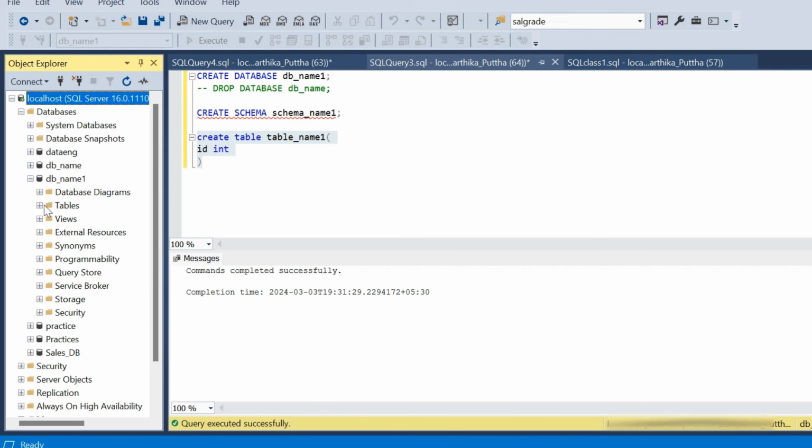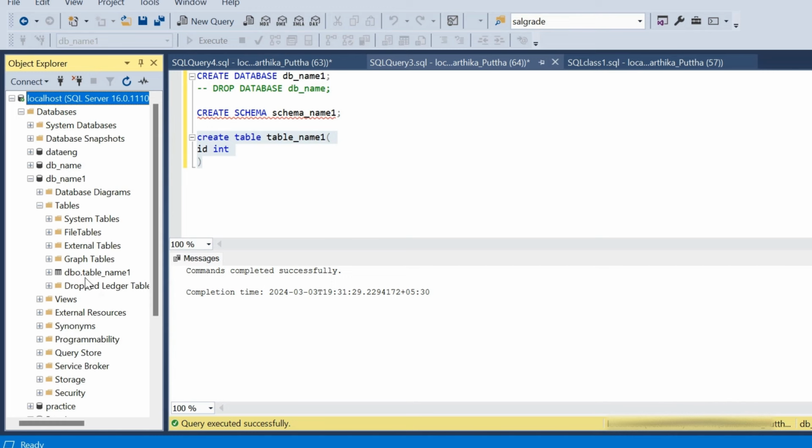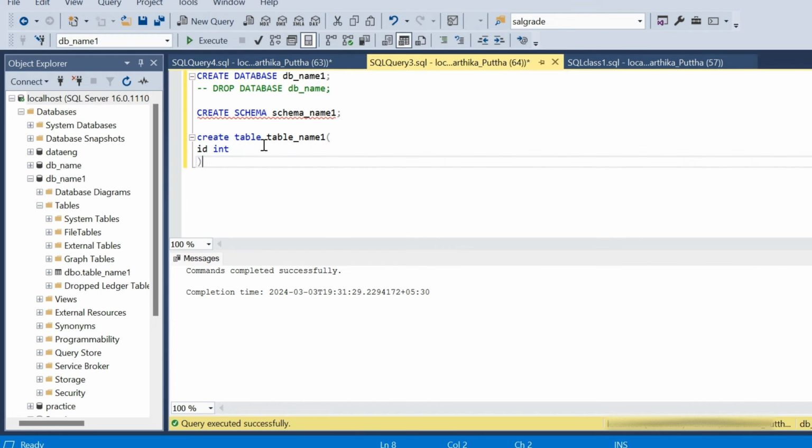Database 1, under the tables. It got stored under the dbo schema. If you are not going to specify any schema before the table name when we are creating it, it is going to be stored as dbo dot table name. This is the syntax for the table creation.